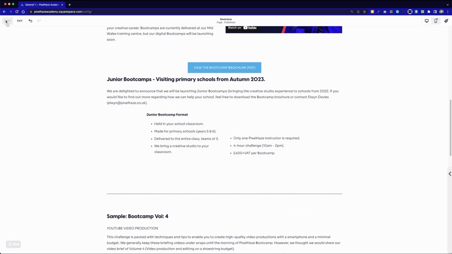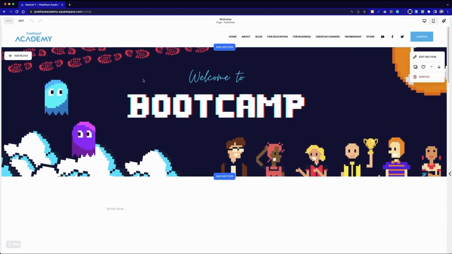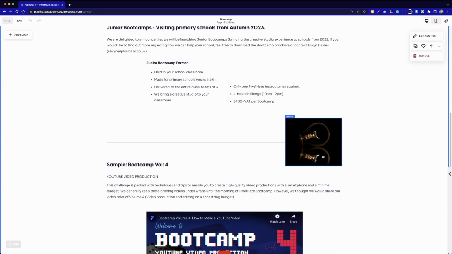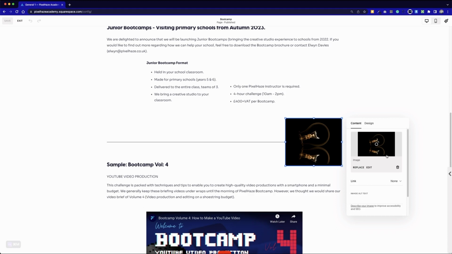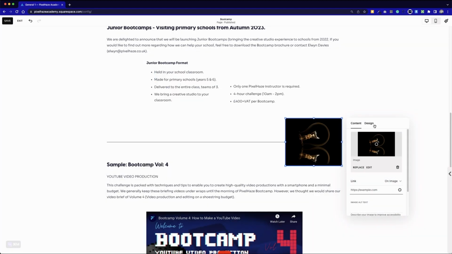So if I save the page, I don't really want to save it for long, because I don't want that image on this page. But there we go. So the image is in place. I can double click on it now, and I can add an alt text, which is really good for search engines, and also make the link on image. And again, we've got our linking options as well.